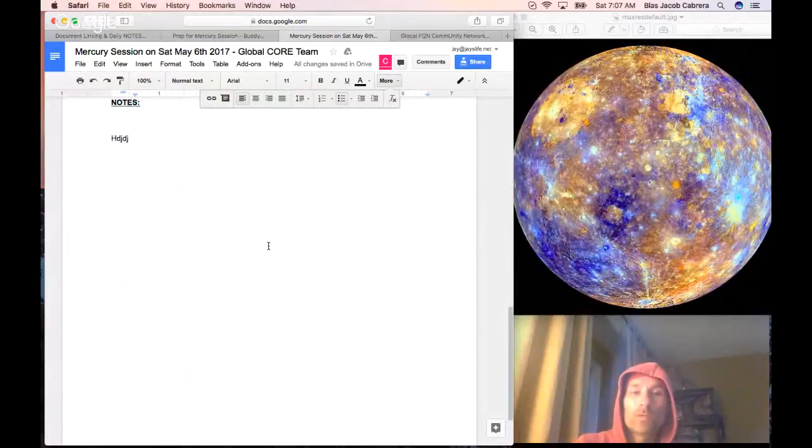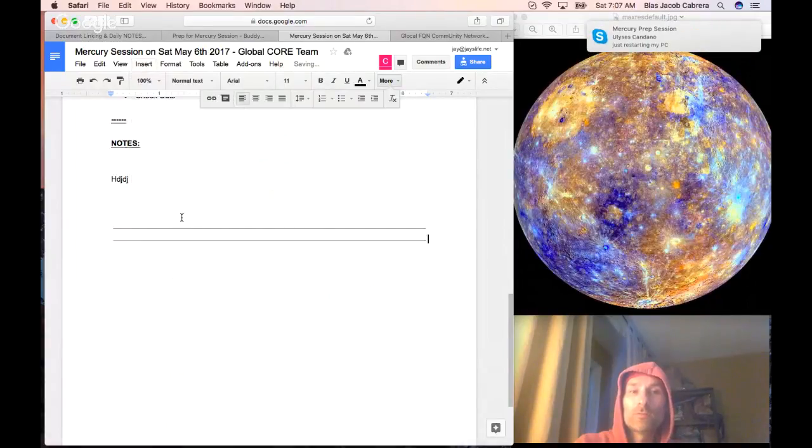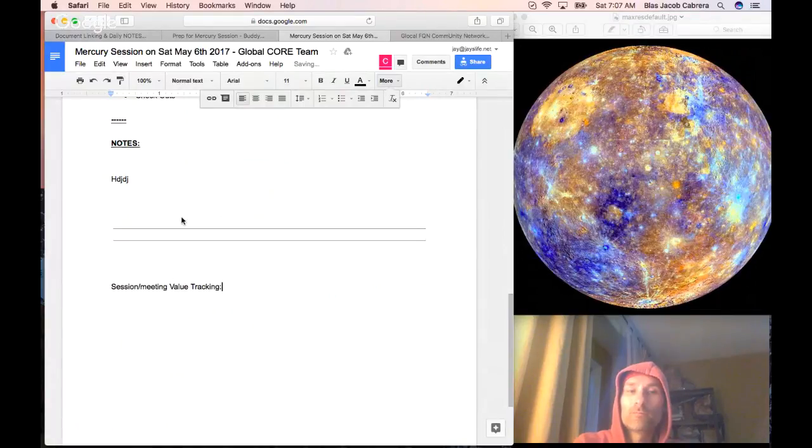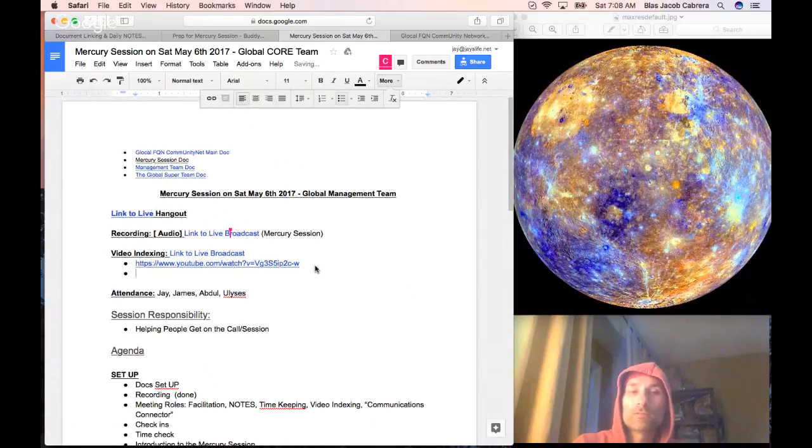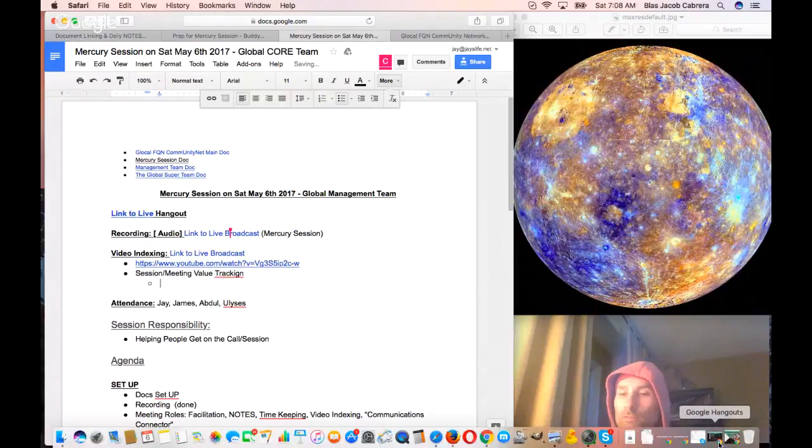So we can add to at the bottom, right? We add the value tracking. So this is another thing we can be doing. So session/meeting value tracking. This is something else we can index here. So session/meeting value tracking.